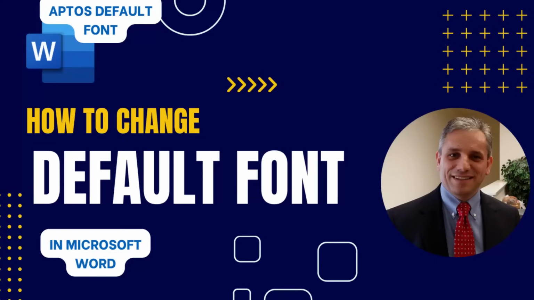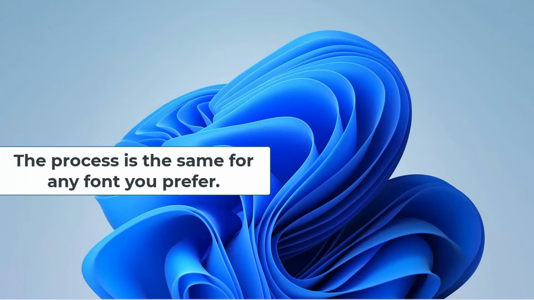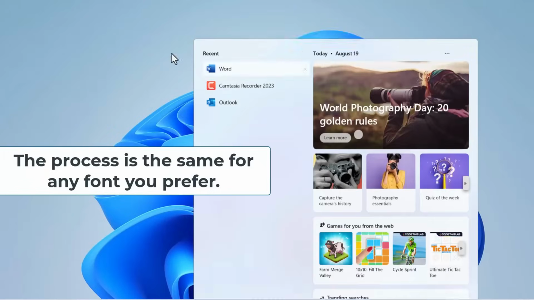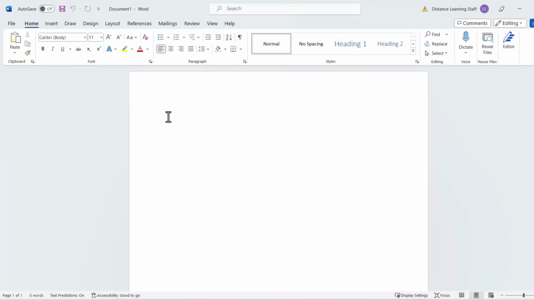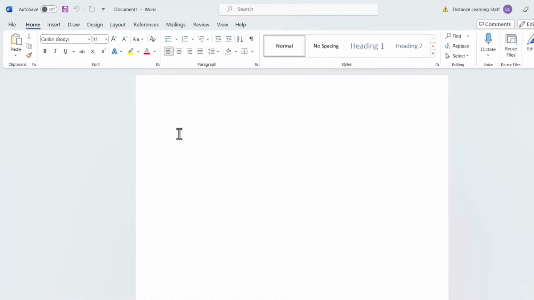In this video, I'll demonstrate how to set the default font to Aptos in Microsoft Word. So we open Word, and notice that by default here the font is Calibri. Now we want to set it to Aptos so that any new documents that we open from now on will be in the new font.